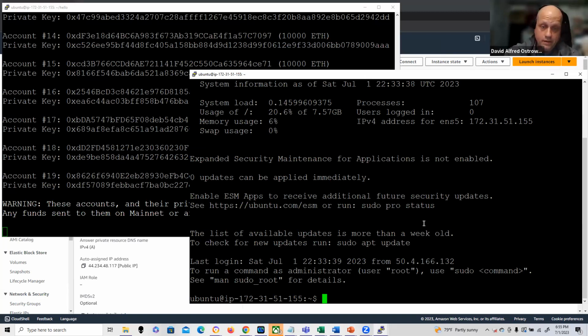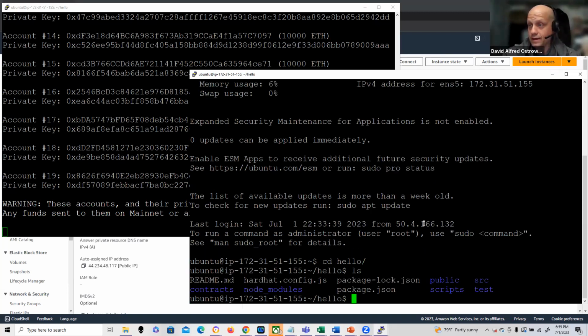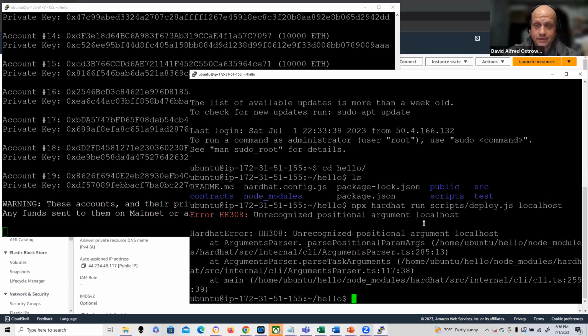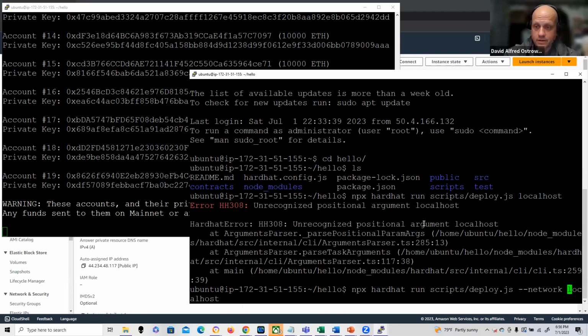So let me go to hello here again, and I'm going to do a deployment, npx HardHat run under the scripts. And again, I have to make sure I'm running it under the correct directory. And I'm going to access localhost as defined in the HardHat config file, right? So we run that, define the network as localhost, sorry. There we go.